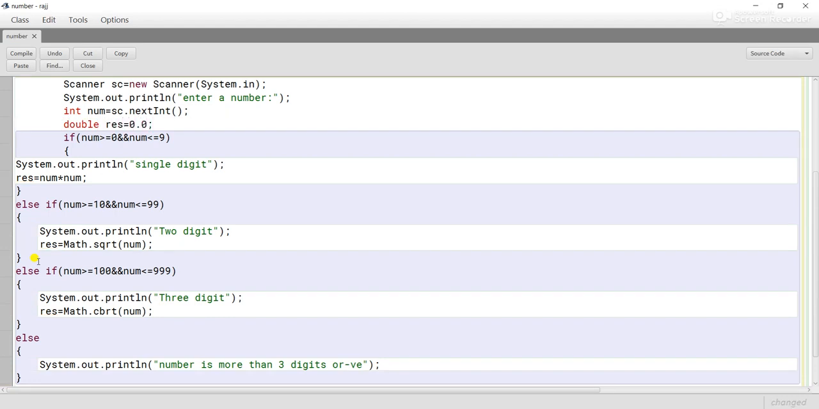Okay, now let me take a quick look at compilation. Okay, click it. Oh, no syntax error. Good. So you can observe in this program.